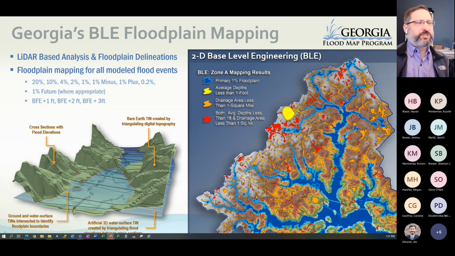We do all the same recurrence intervals that we do for any of our studies. So the 20, 10, 4, 2, 1, and so on. We also do 1% future where appropriate. Some watersheds are built out, or some areas of watersheds are built out. There's no point because there's no difference between future and present.